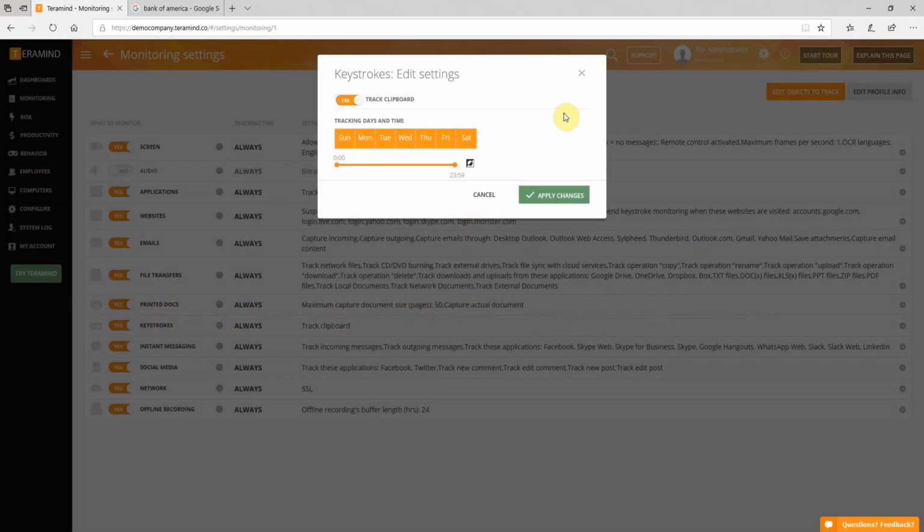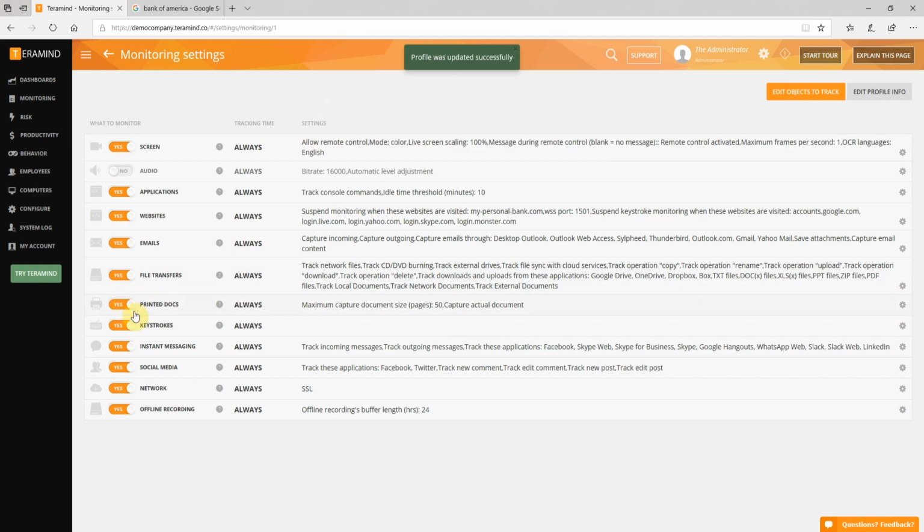Keystroke recording is a critical item and a highly sensitive topic for data privacy. You can turn keystroke logging off from the monitoring settings page, or you can edit the settings selectively from the websites and applications settings page.